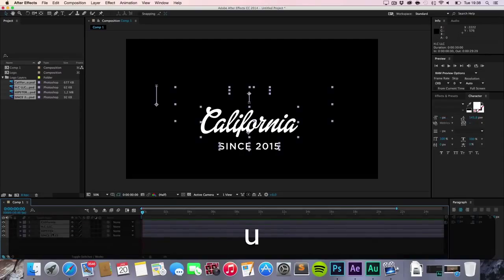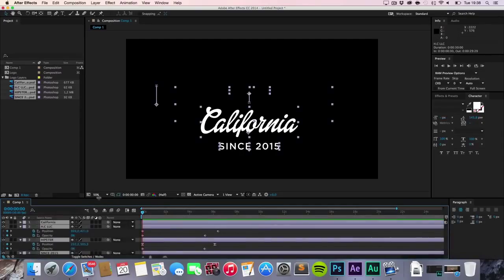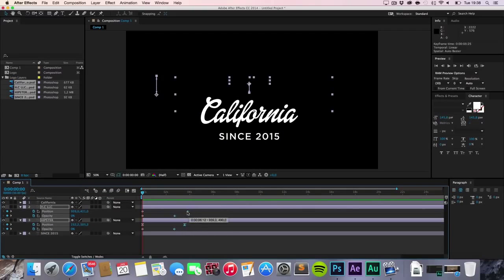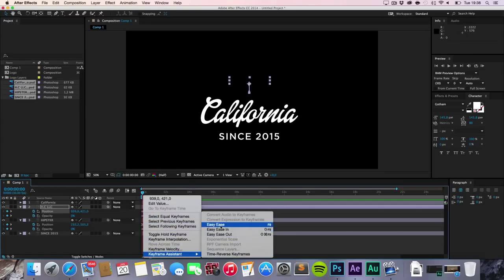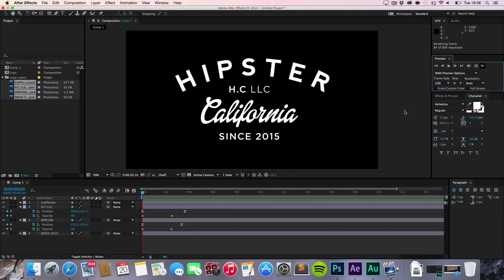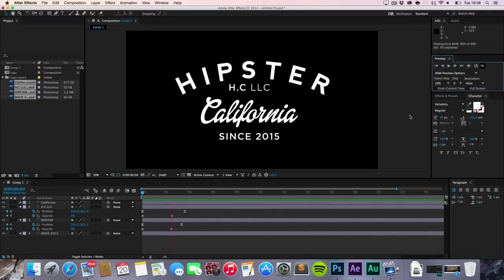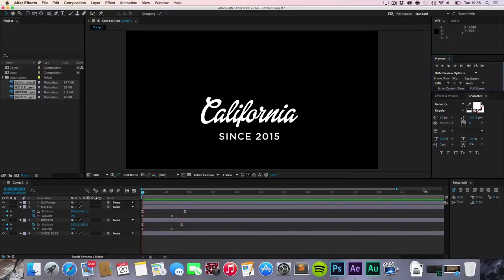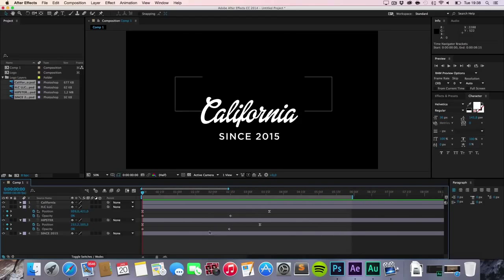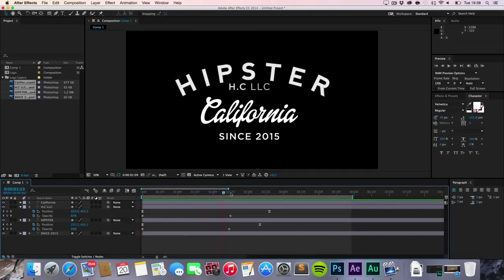So grab everything, Control A, press U to see all the keyframes that you've already created and select them, bring them in. Also the position of this one. Oops. Right click, keyframe assistant, easy ease. Yeah, really smooth. So, and that it loops even faster, we're going to drag this to the front. And yeah, so far so good.